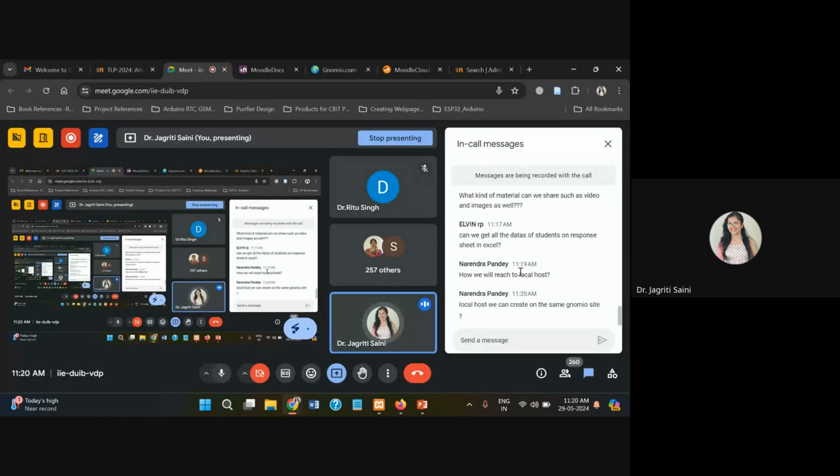Localhost we can create on the same Genomio site. I'm doing it currently on the localhost. On Genomio, you cannot have the attendance plugin. They do not allow you to add new plugins on their system. So this plugin is available on the localhost only right now.